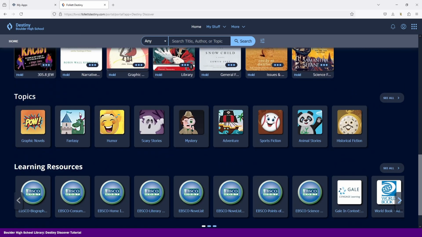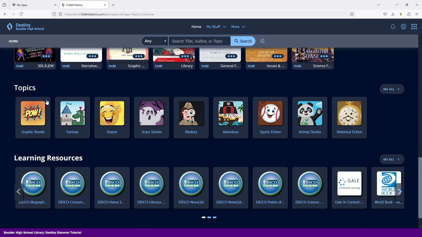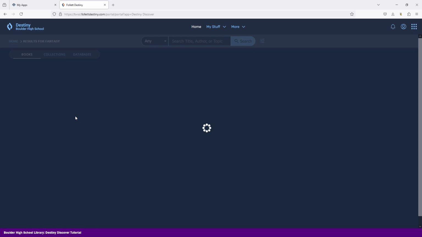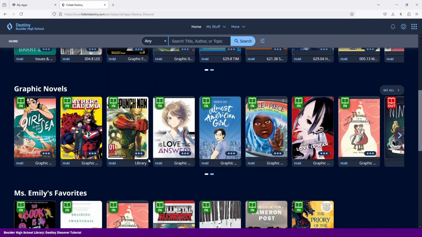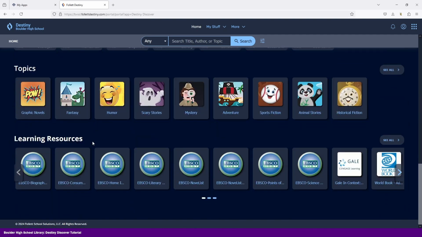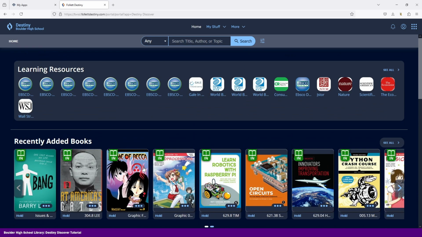The homepage also features a section that is called Topics. If you click one of these icons, it will show you a list of books that belong to that genre. For example, if I click Fantasy, Destiny will load for a moment and then show me a list of fantasy books that the library has to offer. If you would like to return to the homepage from here, you can click the back button on your web browser or use the home icon right here. At the bottom of the homepage is another section labeled Learning Resources. It hosts the exact same content and works the exact same way as the Learning Resources section that we saw at the top of the homepage.